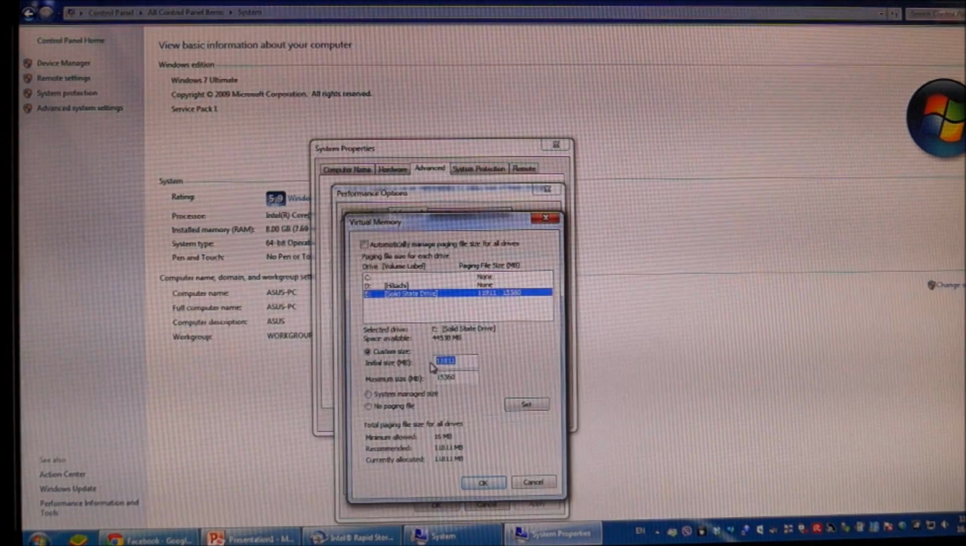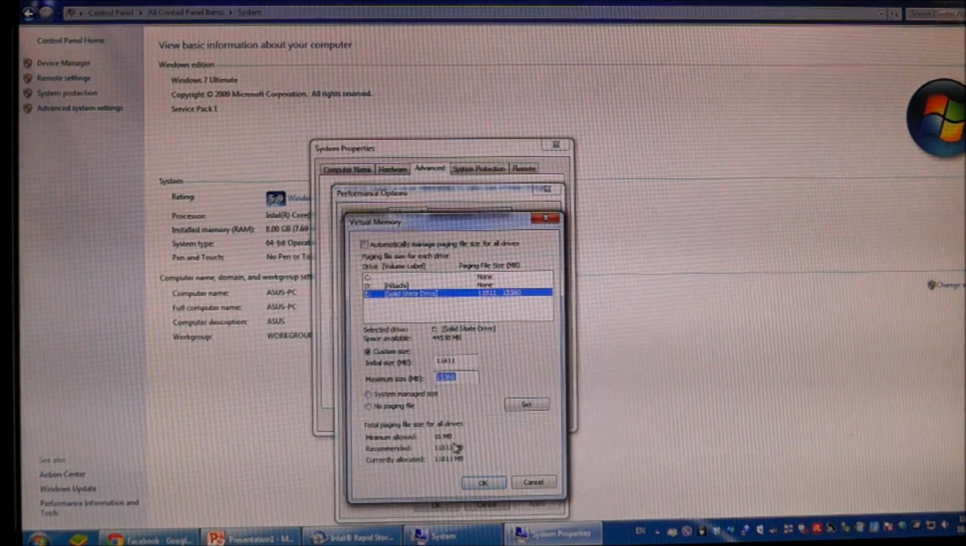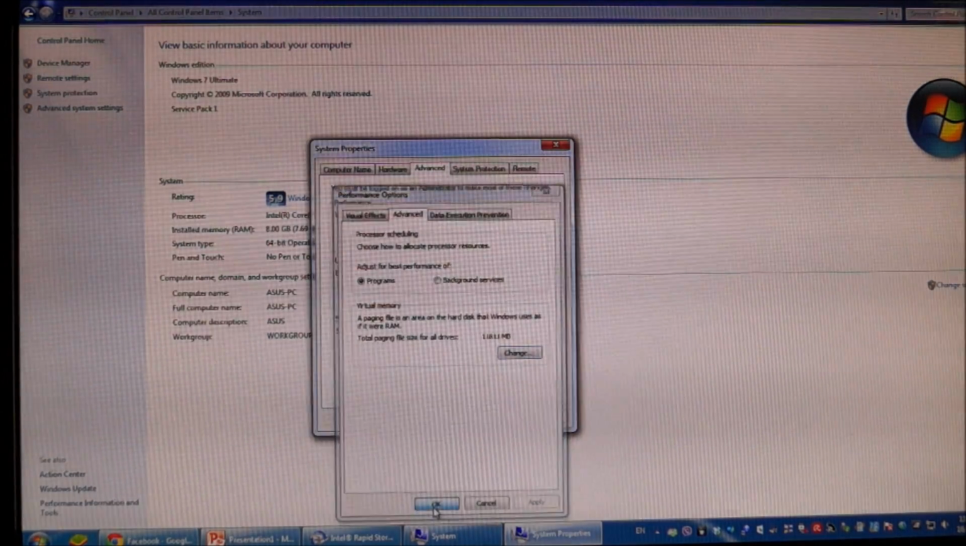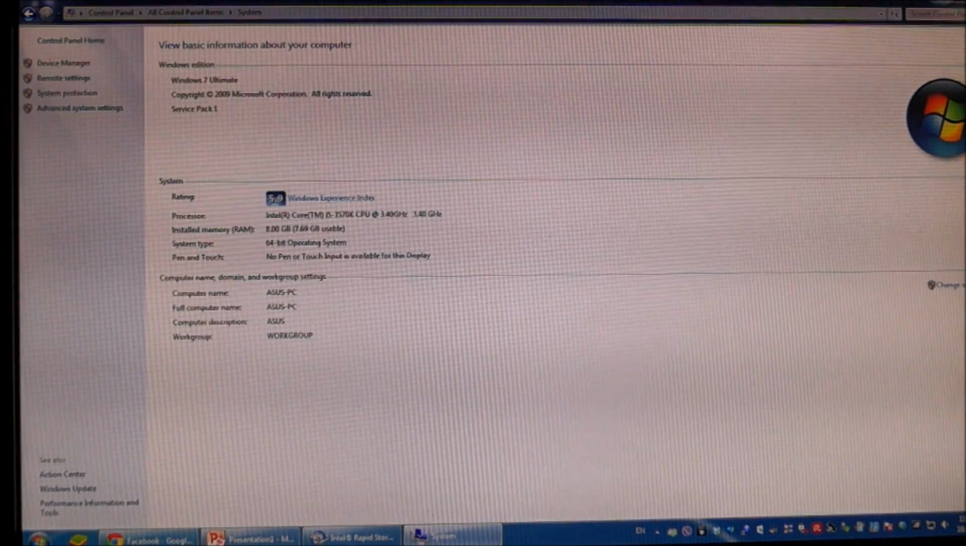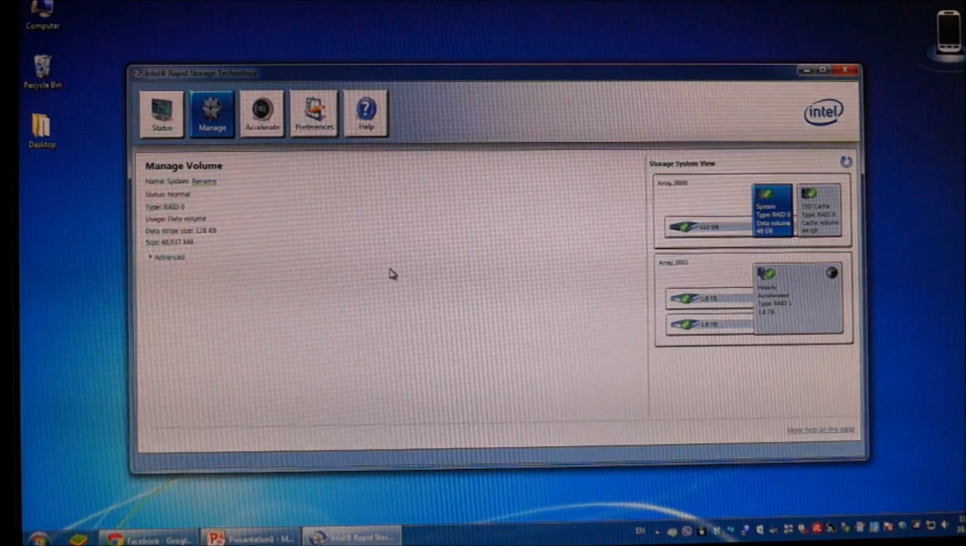Of course, you can set the amount you want, but I highly recommend you use the recommended paging size that Microsoft recommends here. Click the OK button, close every program and page, and restart your computer.